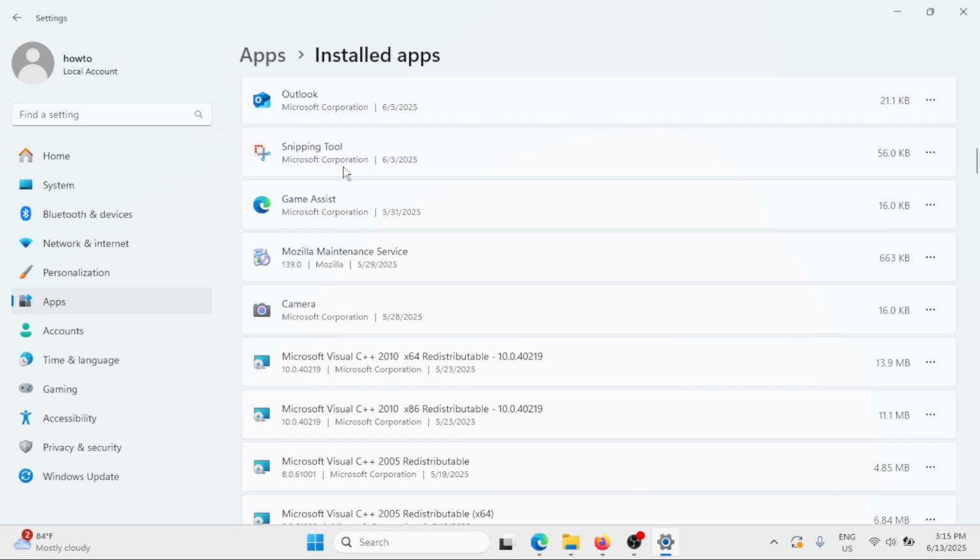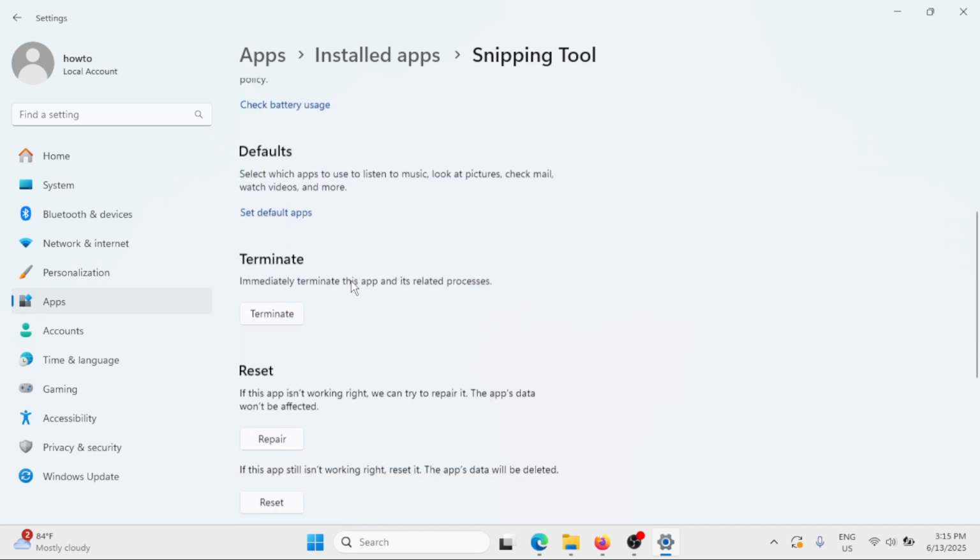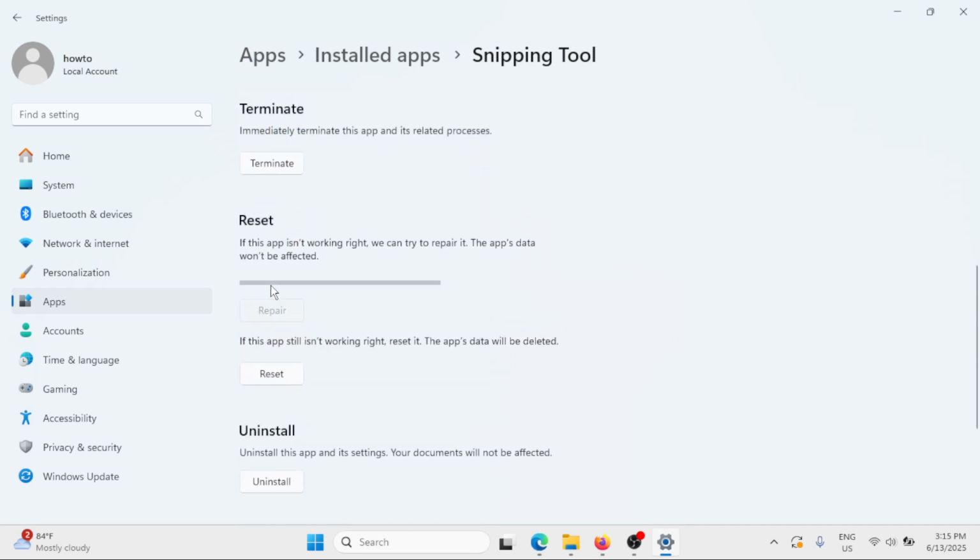So once you find that problematic application, let's say for example, we have this one, the Snipping Tool, which is the problematic application. Click on the three dots and then select Advanced Options. Scroll down and click on the Repair button.